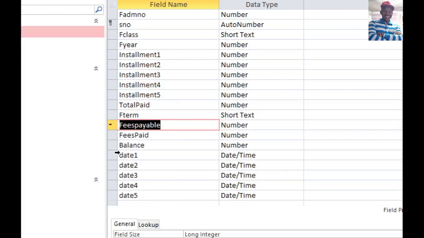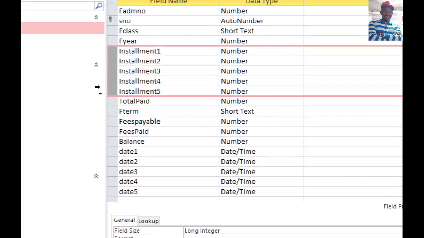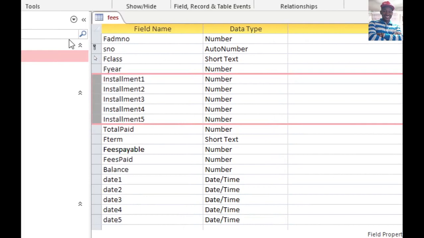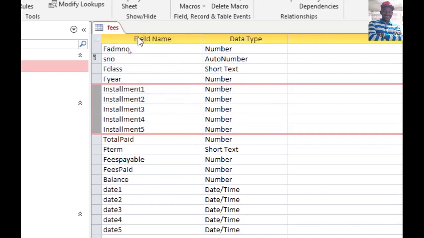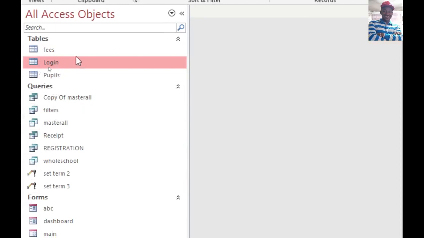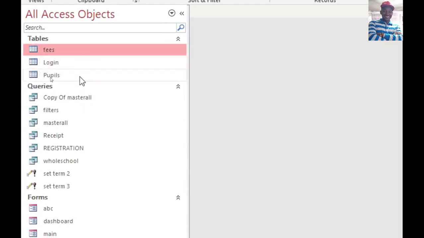Then we shall have 5 dates to go together with these 5 installments. Therefore installment 1 goes to date 1, installment 2 goes to date 2, installment 3 goes to date 3, installment 4 date 4, and installment 5 date 5. Therefore now that you have seen how that one works, we can now go ahead and look at our forms design. Therefore I can just save this one and close it. The 2 tables that are important are fees and pupils.